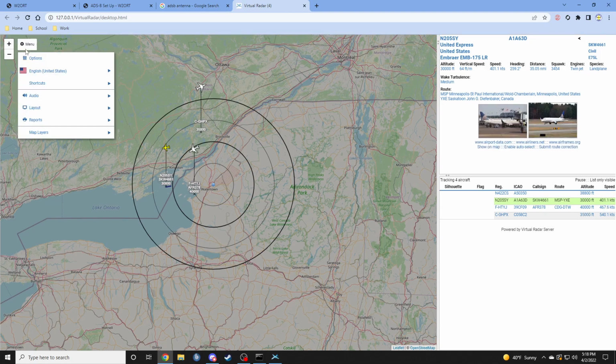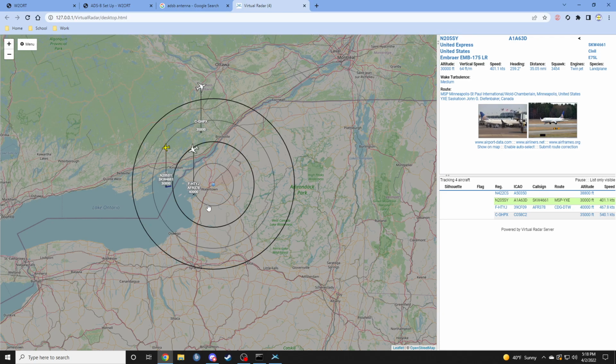You can click on them. You can go to the menu and configure this however you want. You can have these little rings every certain number of miles, or nautical miles, and show you how far out the planes are that you are seeing. Obviously I can't see that many because my antenna is inside my house and not exactly the best setup. But also, not many planes fly in this area, so I'm not surprised that I'm not seeing too many.